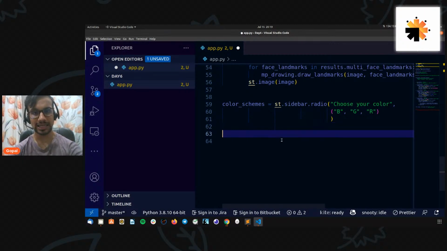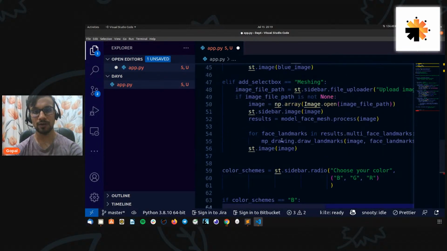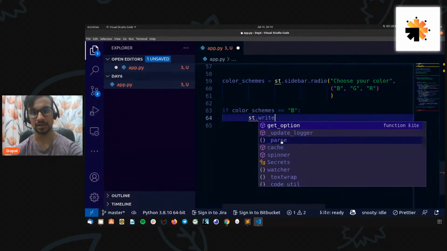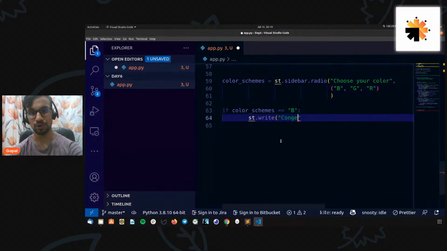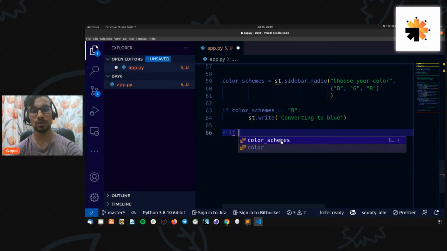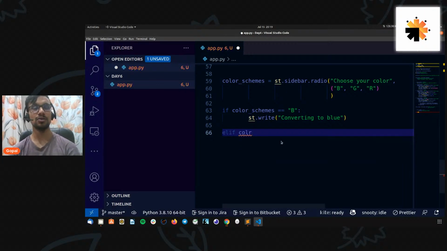What I expect from you guys is, if the color scheme is B, then I need you to perform this. Like, let's say st.write. I'm not going to write anything here; you need to figure it out now. Convert to blue. Converting to blue, because I want you to understand how exactly you can read the docs. It is really crucial. If you don't understand this, then there is no point in understanding anything. You can never memorize any code.